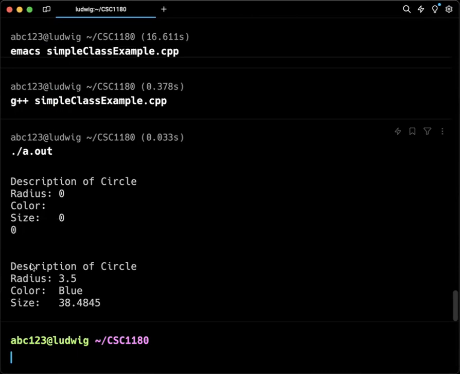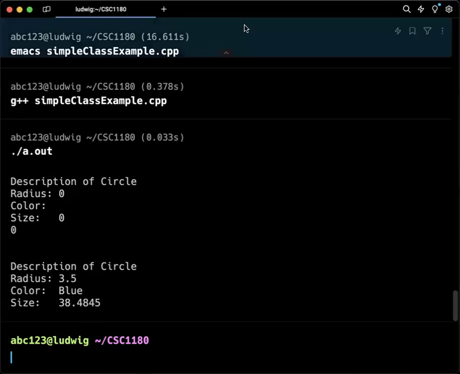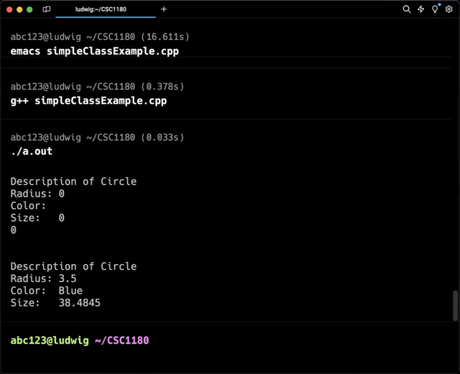Okay, and then after we've done our mutate, we see that yes, it did change it to 3.5. So the set radius worked. The set color did set it to blue. And here's our radius or our size with radius of 3.5 is correctly at 38.4845. Okay. Feel pretty good about that number because I checked it with my calculator. Again, if you wanted, you could do a set precision, set that to a certain number of decimal places. That would be fine.